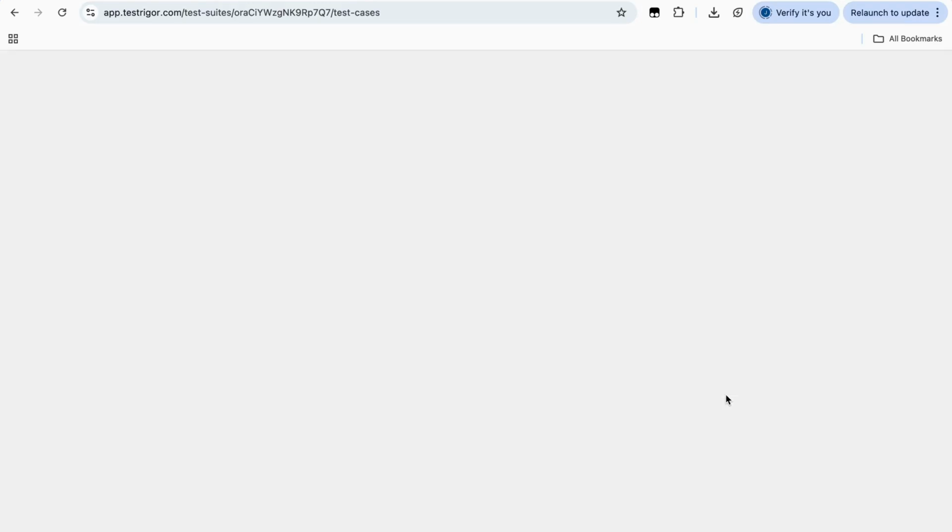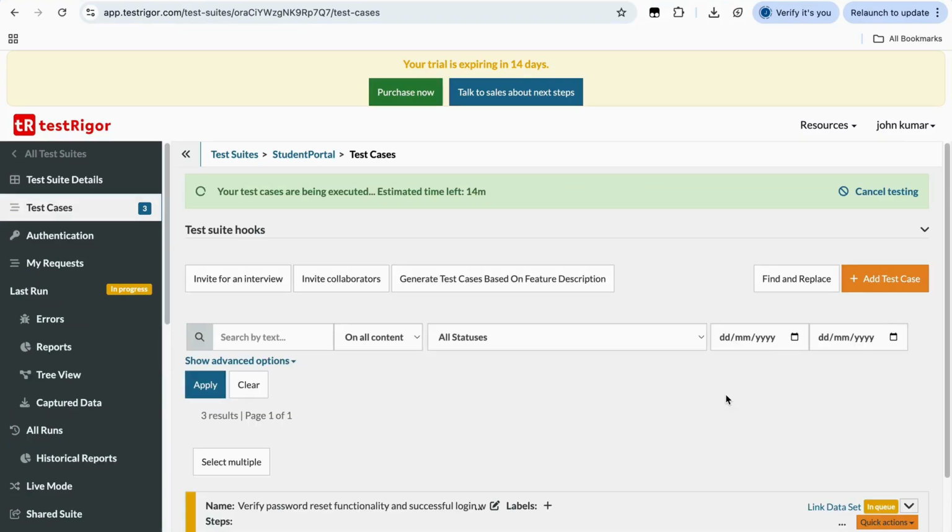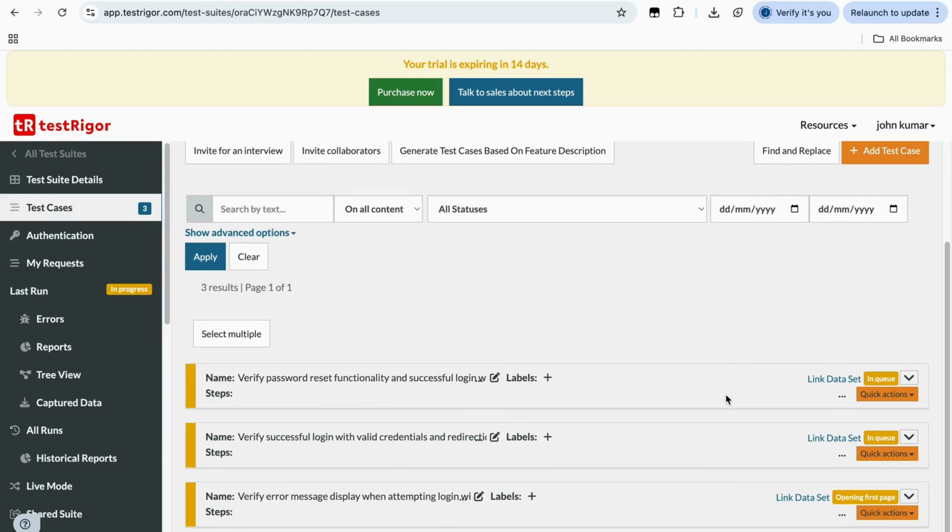So this is going to quickly create AI-based test cases and also run them. It is in queue, it is running. You can see here that it's in queue and it is running. Let's just wait for a minute and it should be done.